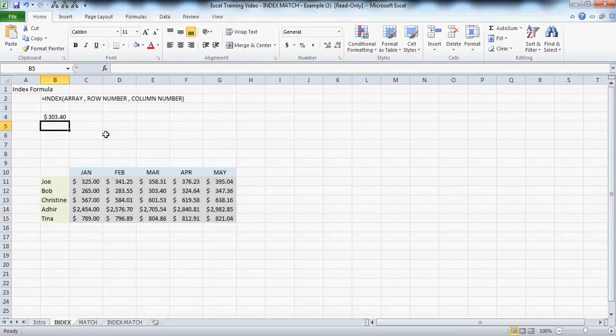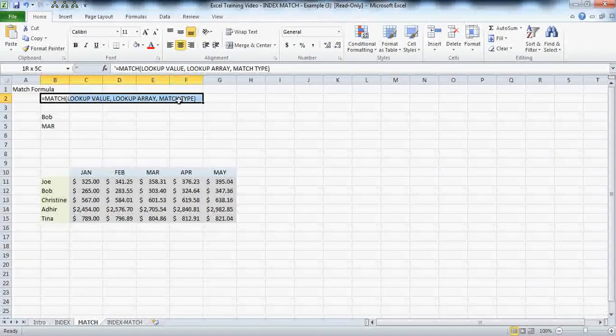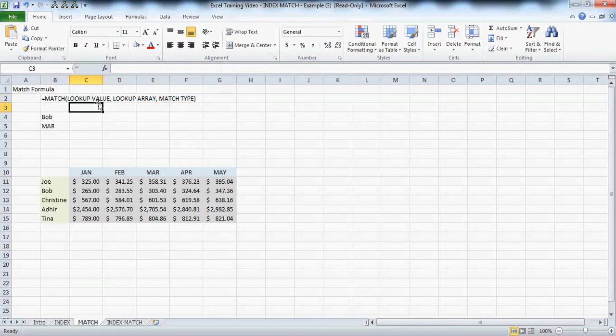Let's say that I have to do this lookup for multiple people across multiple months, and it doesn't make sense to have to manually enter the row number and column number for each formula. I can use the match function to nest within the index syntax to do the work for me. This way I can avoid having to enter the row number and column number for each cell. The match function searches for a value in a one-dimensional array and returns the relative position of that item. The normal syntax for the match function is equals match, open parentheses, lookup value, comma, lookup array, comma, match type, close parentheses.